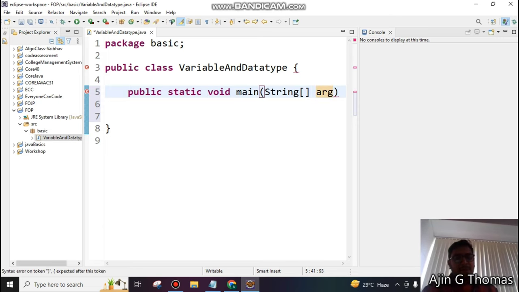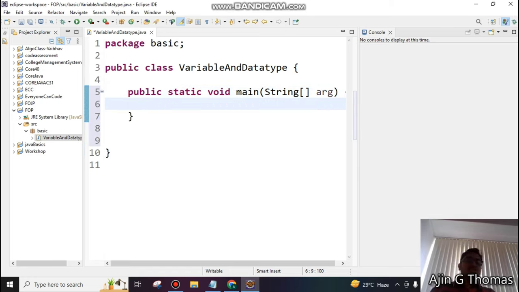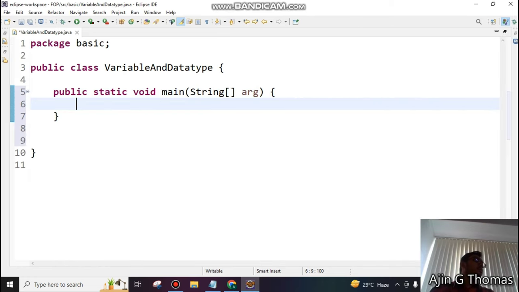Then after this we have to open a block of code, right? What is the representation of a block of code? Curly bracket. The curly bracket represents a block of code. Is that clear? Everyone? Okay.